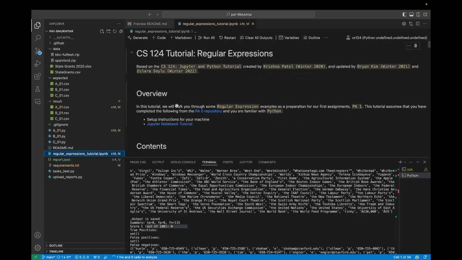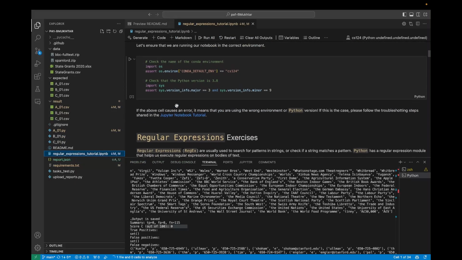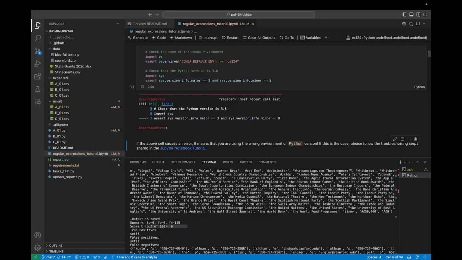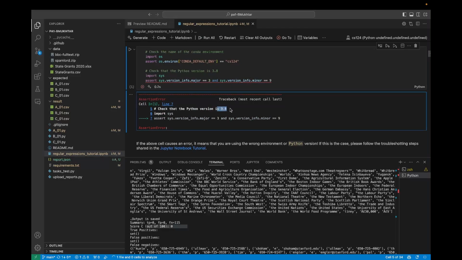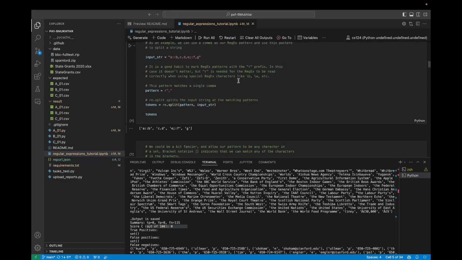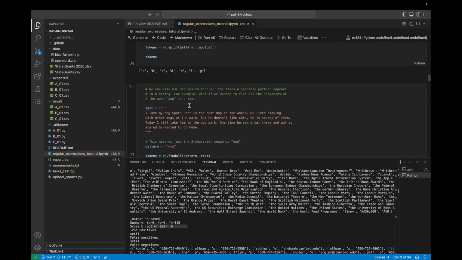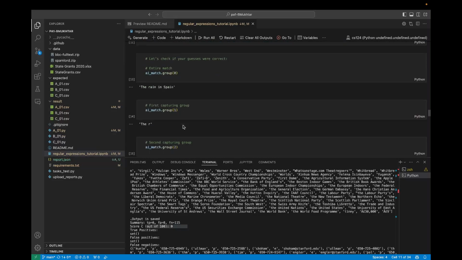We can just follow this tutorial and read, understand, right? And here it has some such scripts, which this script can fail because we have Python version 3.8. So in such case, you can just ignore this assertion. Okay, no problem. And you can view this tutorial and how to use regex in Python, right?